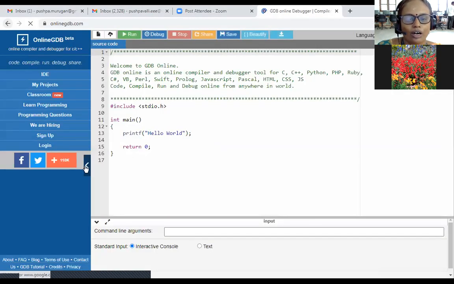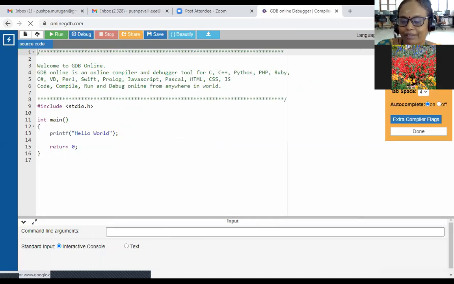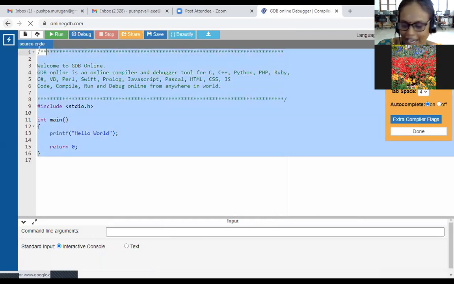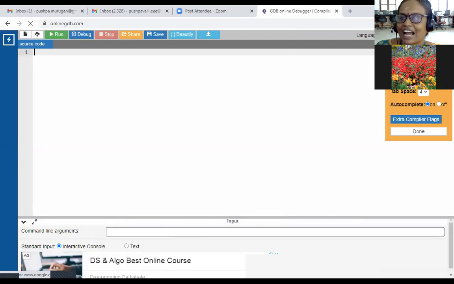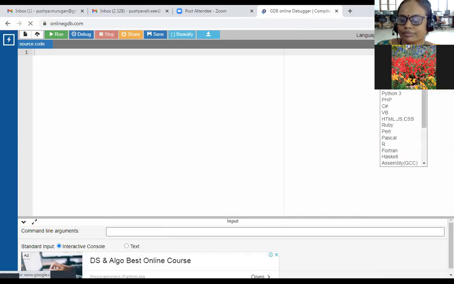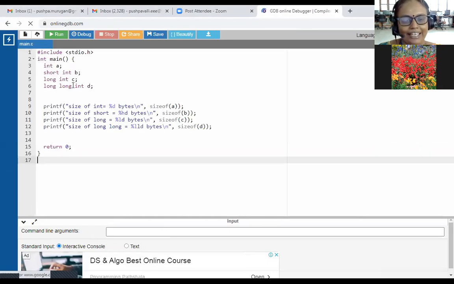Once you open it, you just hide the popup. Here you have the option of editor theme, where dark will be set. You choose light, it will be pleasant to our eyes. Then you delete whatever is given there and select our language, C language. Code blocks and all, we will see when we enter into the control statements. Now we are seeing only about the data types.